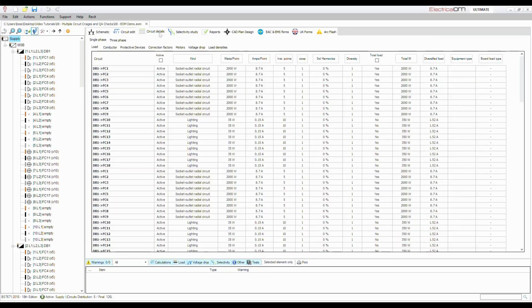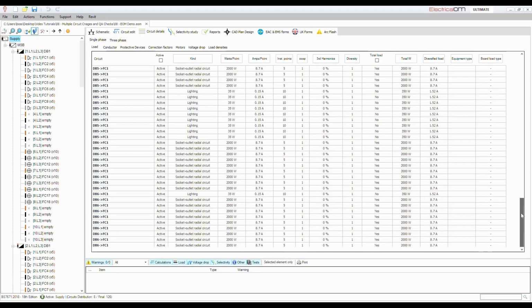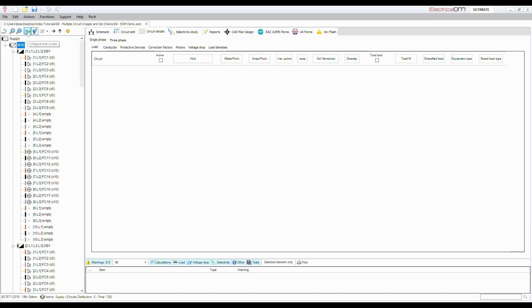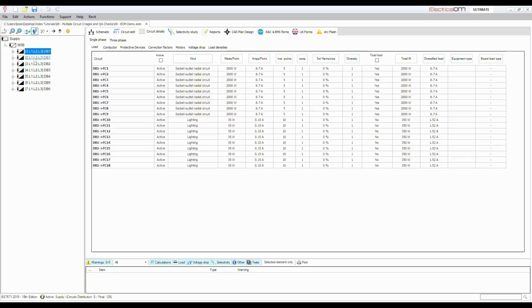So, as you can see from my screen, at the moment we have the supply element selected, and as you can see, we can list all the available circuits that we have in our network. If we want to list only the circuits available on specific distribution boards, we can collapse the nodes here and select only specific boards.